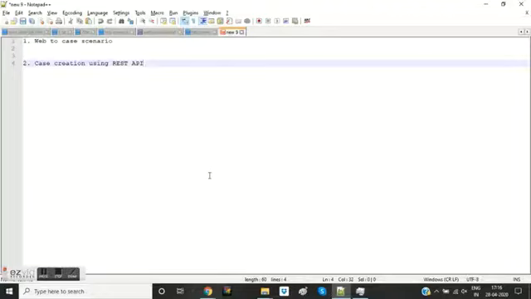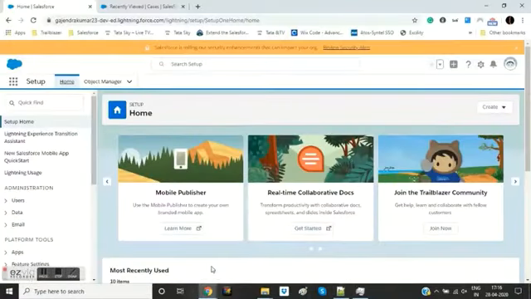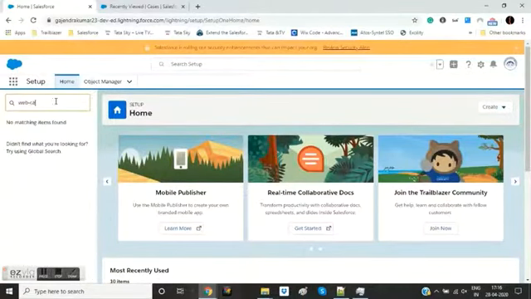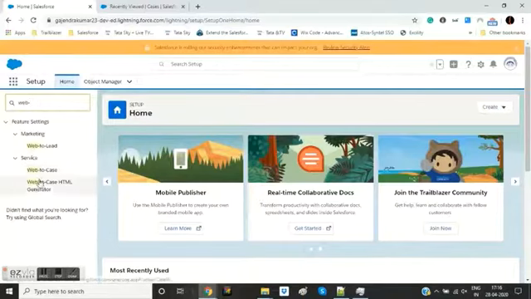We do not have to do any customization, or write any piece of code for this in Salesforce. It is enabled by default in Service Cloud. So let us see how it works. For that we have to log in into Salesforce and go into the web to case module in setup. So we'll just search for web to case in the quick find box, and we are going to click on web to case HTML generator.